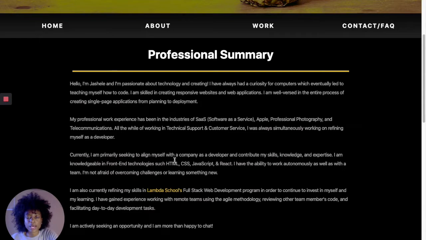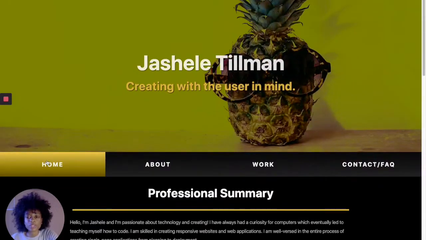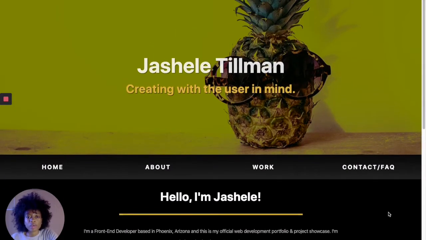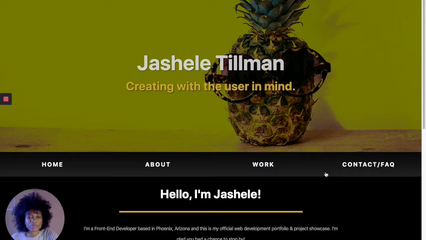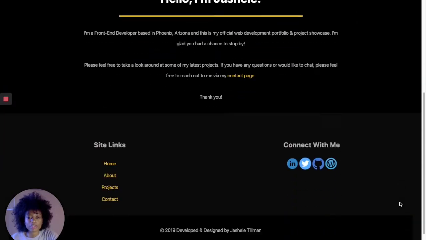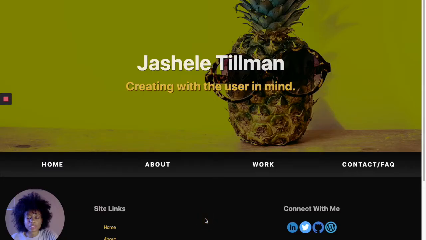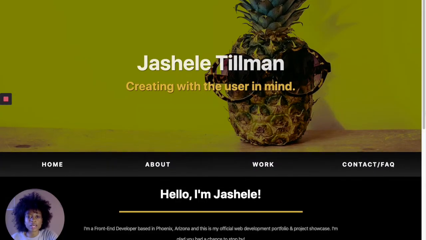And I also had a professional summary and a story section. So this one, still pretty simple. And I used a pineapple for the header. And it also had a fade in up on page load. And then the footer had my social media stuff and my site links and a back to the top link as well. So this was the old design. It's gone. I consider that version 2.0, and I am now on 3.0. So let's head over to version 3.0.